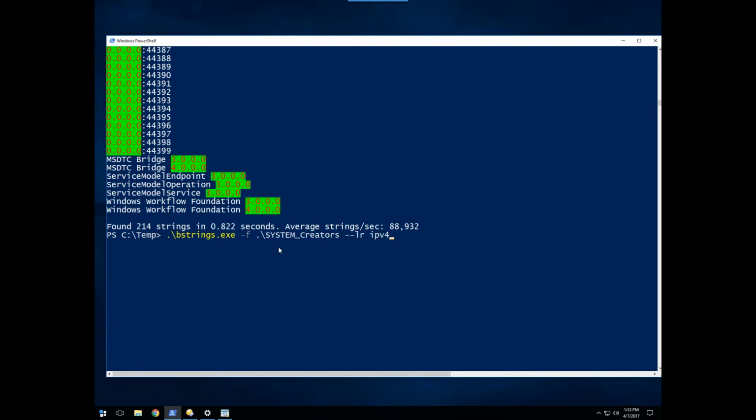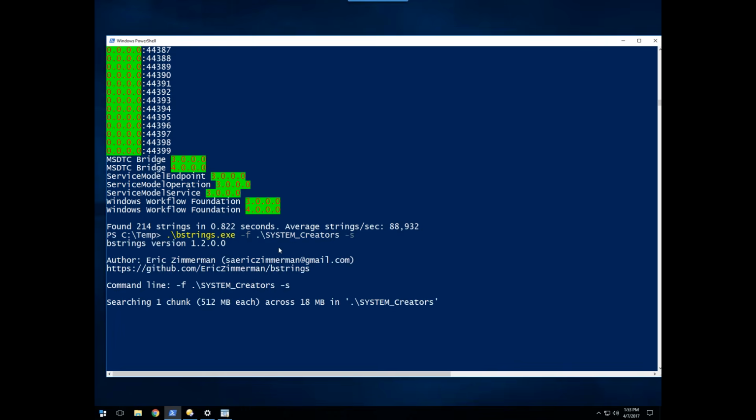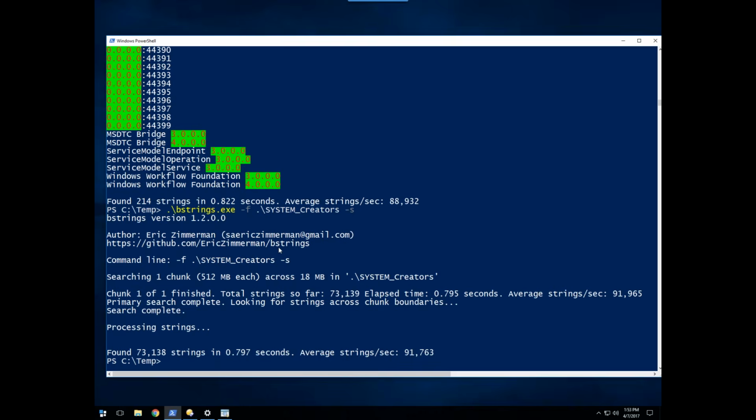And it's really quick, right? I mean, I can go in there and just tell it to find me all the strings. And if I just give it either Q or S, it'll go through that hive. And I've found 73,000 strings in just under 0.8 seconds. That's every Western 1252 encoded string, and that's every Unicode string.